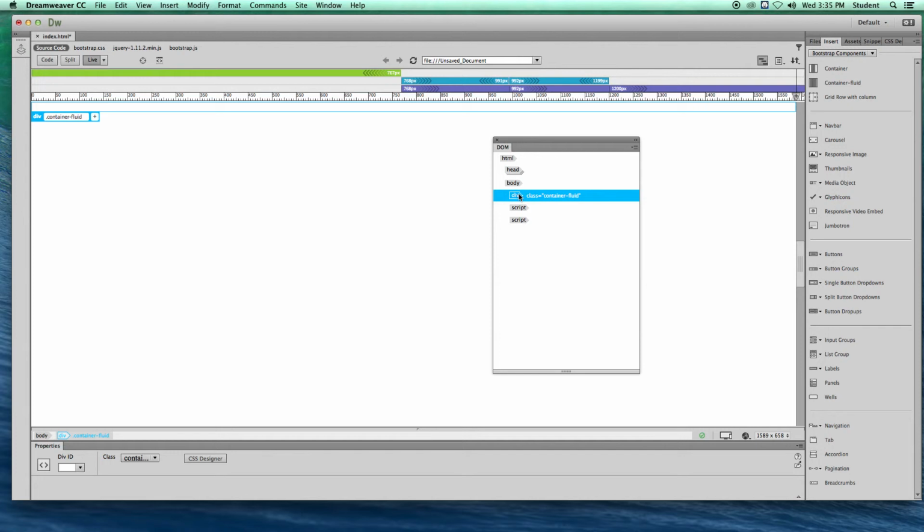So pay attention while I'm working. I can either click over here in the DOM panel. I can click up here in the live view. And I can also check down here in this pathway. I can click down here.